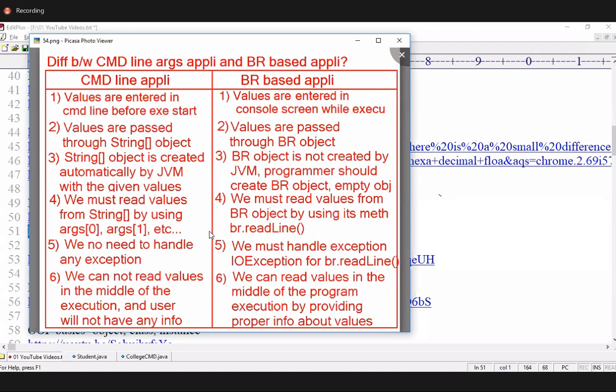We cannot read values in the middle of the program execution, and the user will not have any information. With BufferedReader, we can read values in the middle of the program execution by providing proper information about the values. Hence, the command line arguments application is not suitable for an end user to enter values, whereas the BufferedReader application is suitable for reading and entering values from the console from the end user.